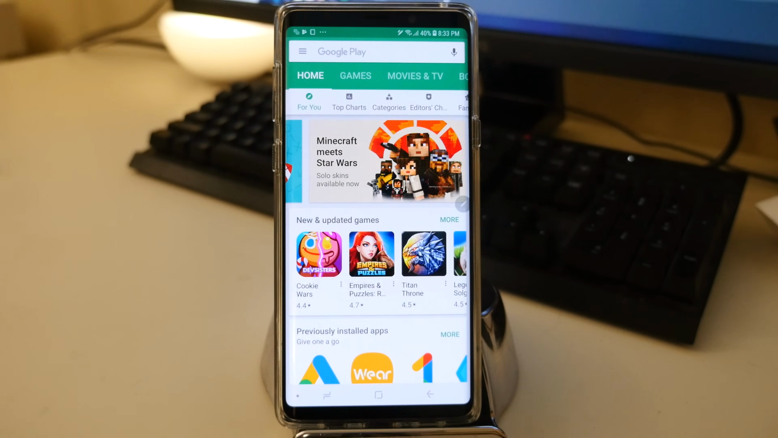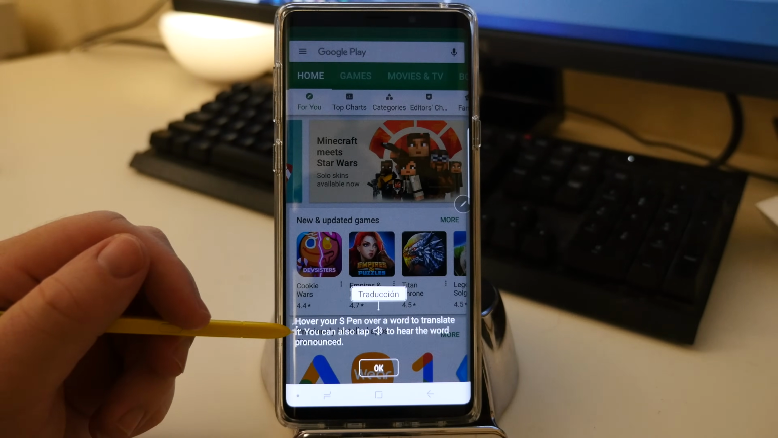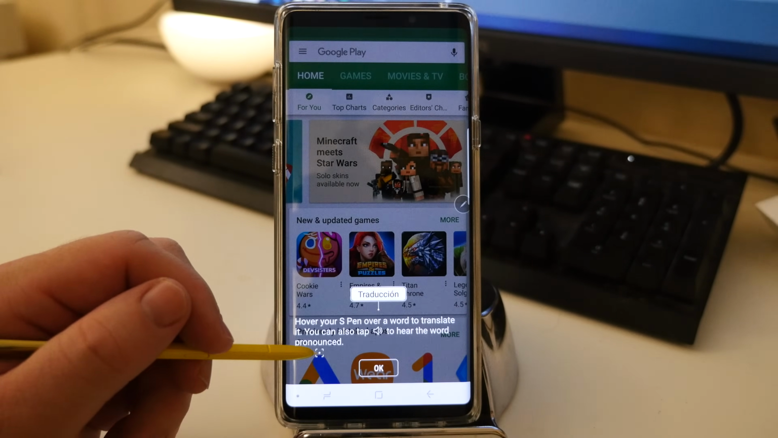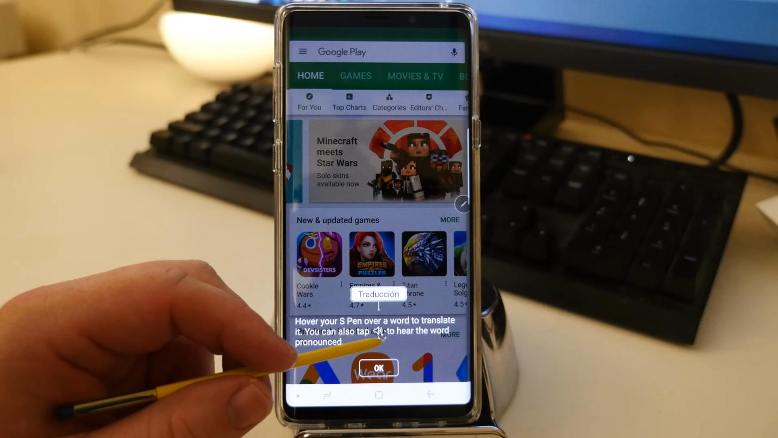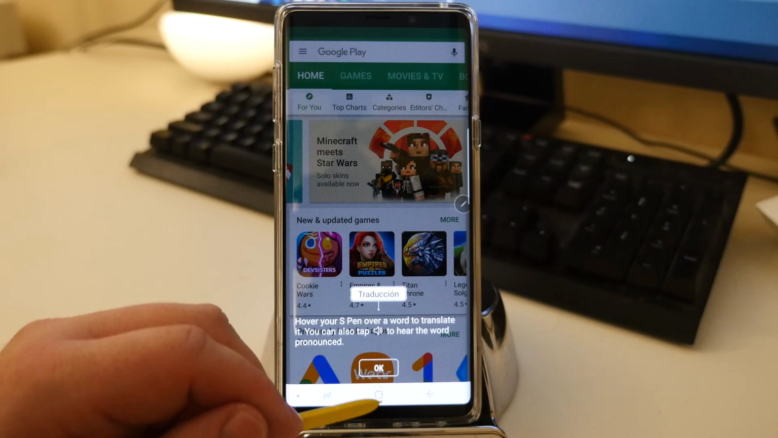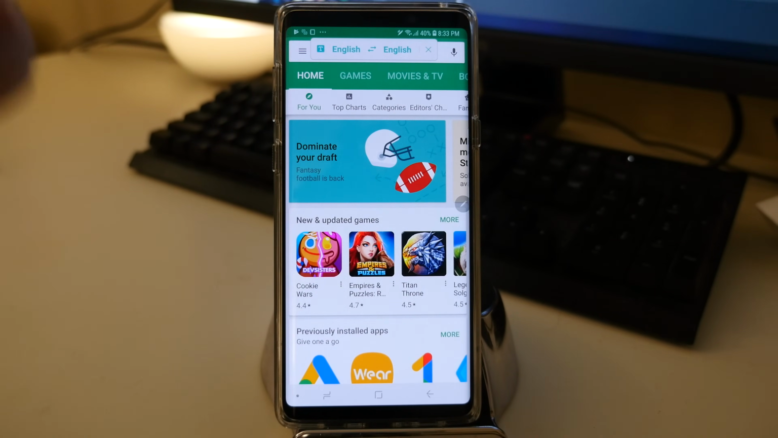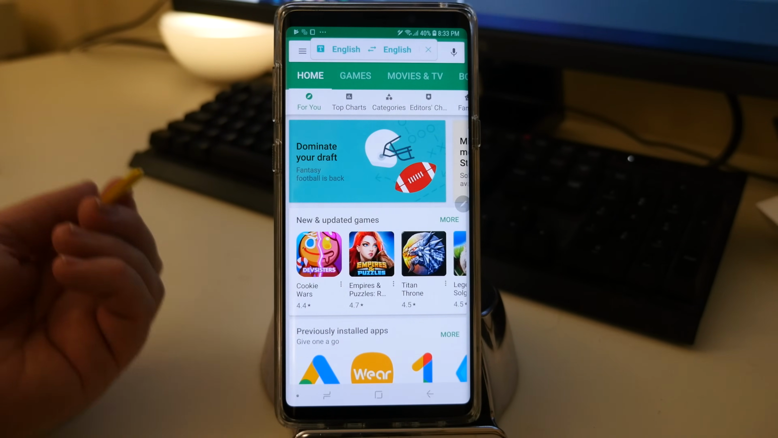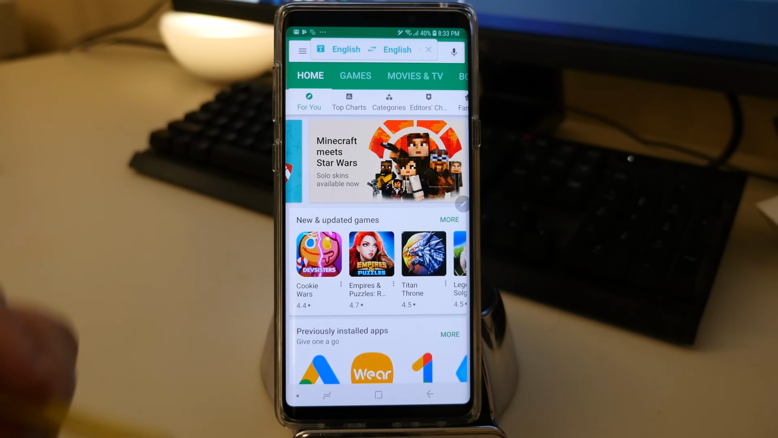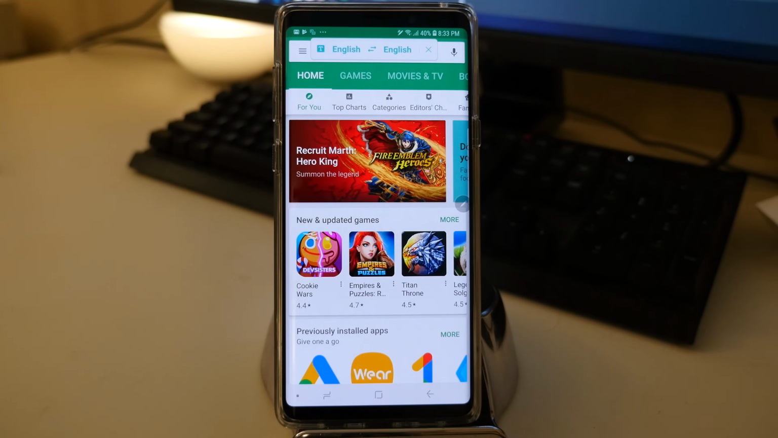Next up is translate. So you would highlight text that says hover your S Pen over a word to translate it. You can also tap the audio to hear the word pronounced. So if you wanted to do this again, if say you're looking at Spanish or Japanese, you could hover it over and then the translate would be back into English. You can change it up here if you want. So it's a cool way to just learn how to say a word.